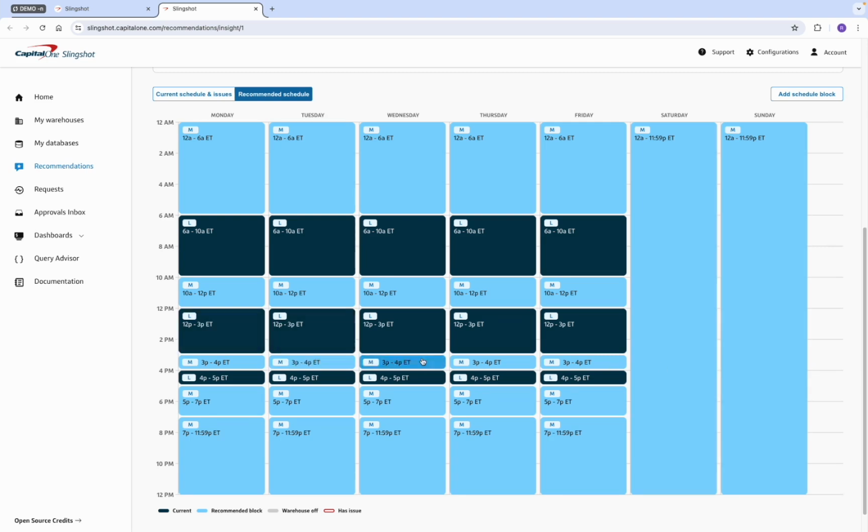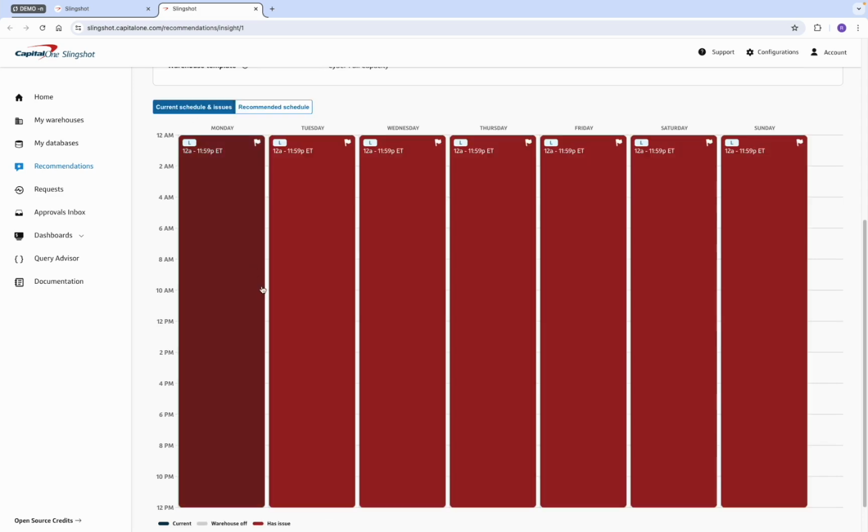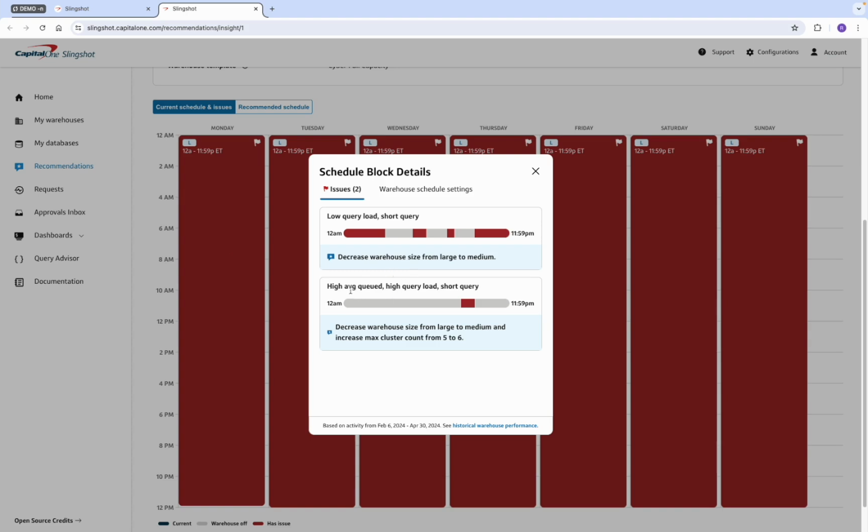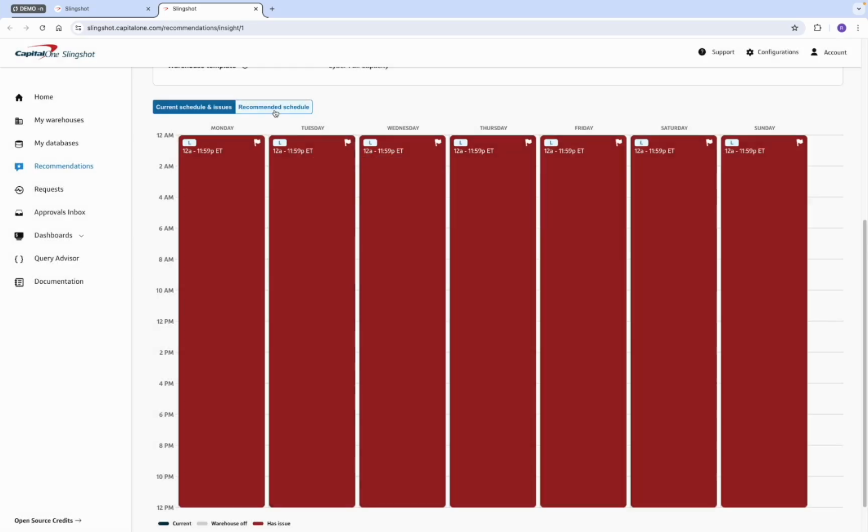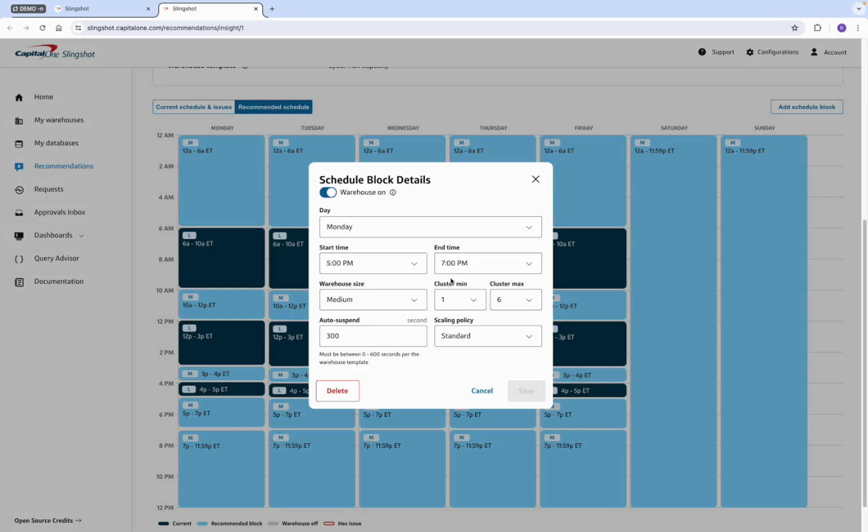We don't want you to blindly trust these recommendations though. So besides viewing and implementing a dynamic warehouse schedule, you can see the rationale behind each recommendation. For example, on Monday, we see that there was a high average queue and query load especially during 5 to 7 p.m., for which we are recommending downsizing from large to medium, but increasing the cluster count. And by doing this manipulation of the warehouse settings, we are able to save you cost. So if you go back to here, 5 to 7, you'll see we set the cluster min max to 1 and 6, and the warehouse was scaled down to medium.